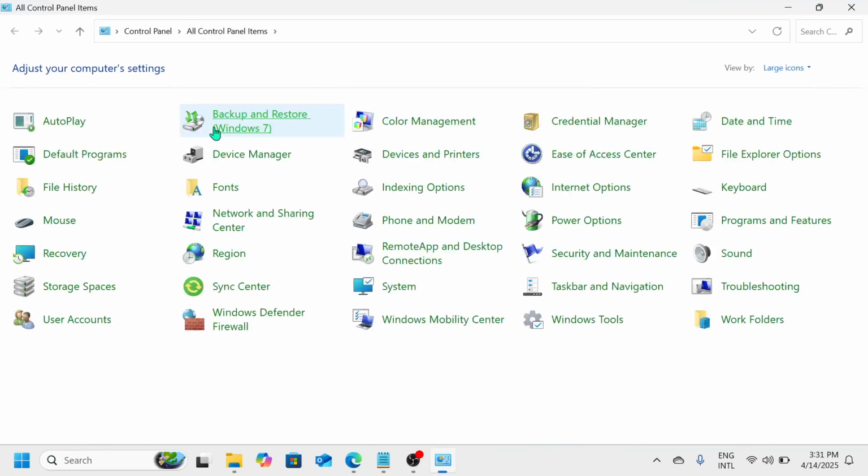And then once you do that, you will be opening this kind of window here. If your window doesn't look like this, all you need to do is select the View by option. You will see that in the upper right section. Please click on the drop down button here and then select the large icons option. Once you click on that, you will see this kind of window coming up.